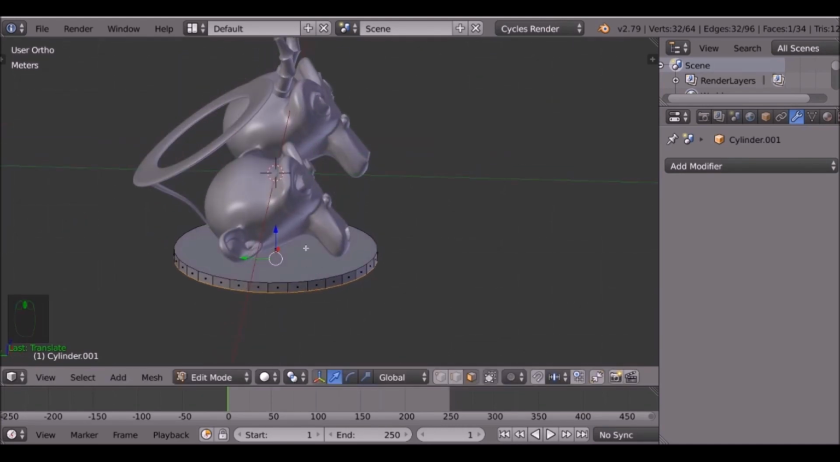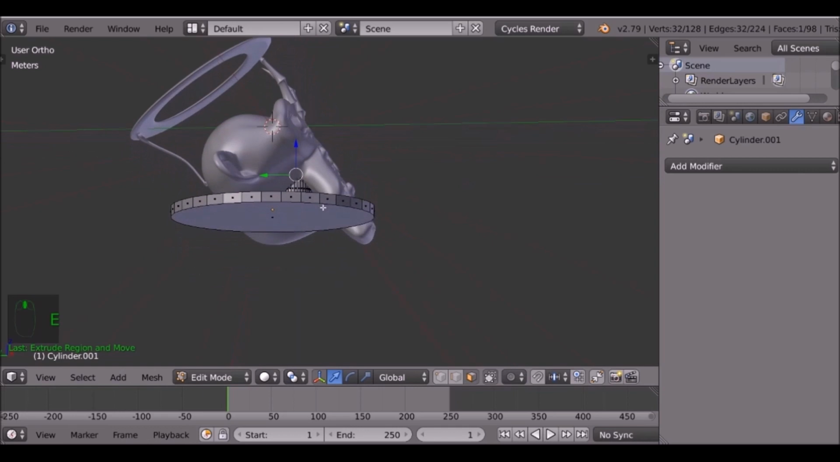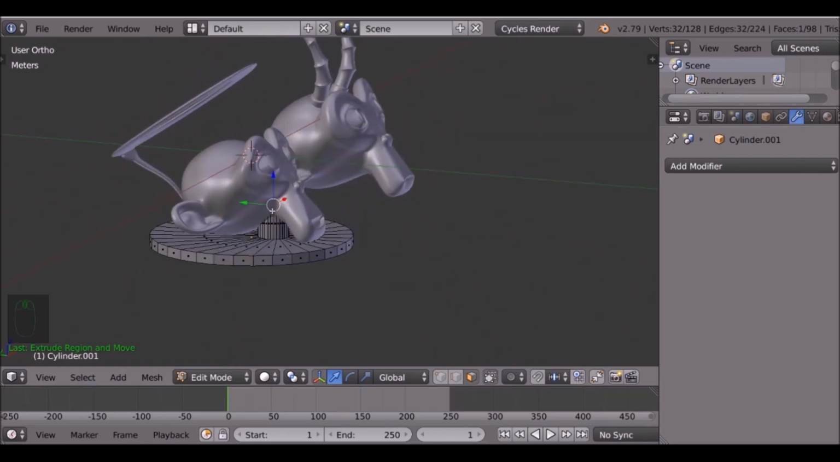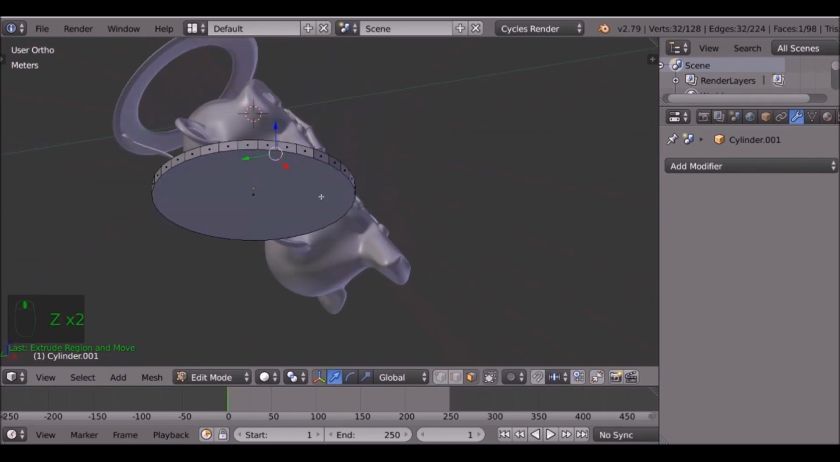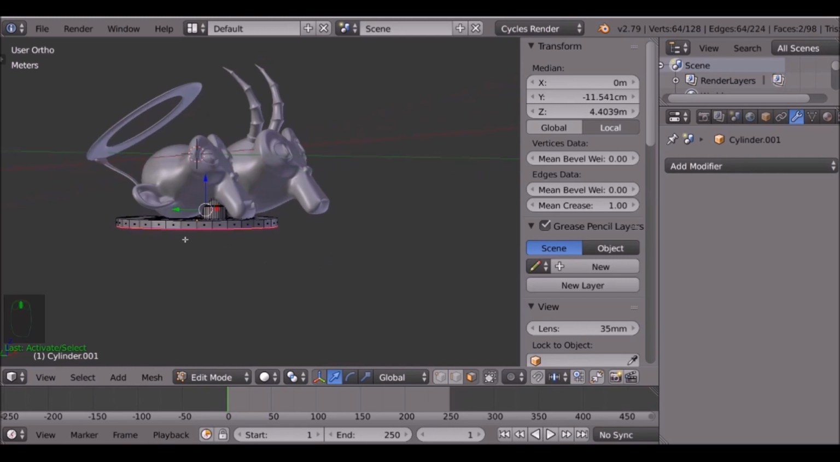And what I want to do is add a support here. So I'm going to select this face, press E to extrude, then right click, S to scale, just drag this down. I'm going to move this over here, and I'm going to press E to extrude again, like so. Now while I have this face selected, I'm also going to select this bottom face here, so Shift, right click, and then press N, and I'm just going to increase this mean crease to 1, so when we add the subsurf modifier, the bottom will be flat.